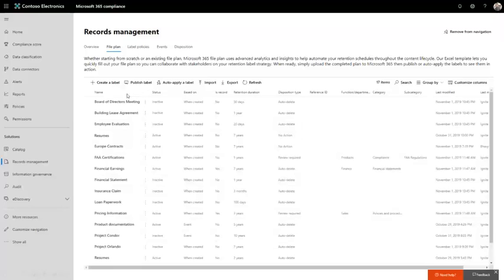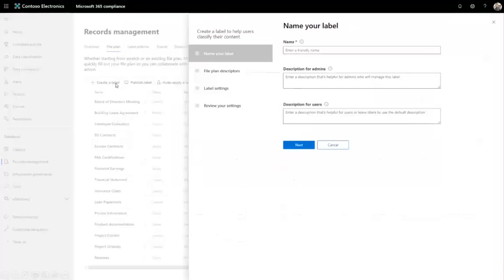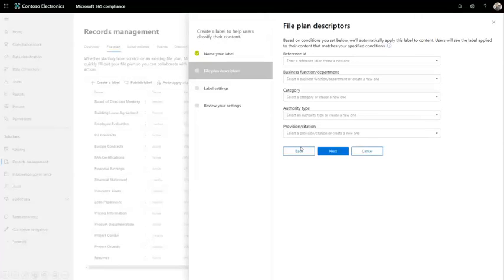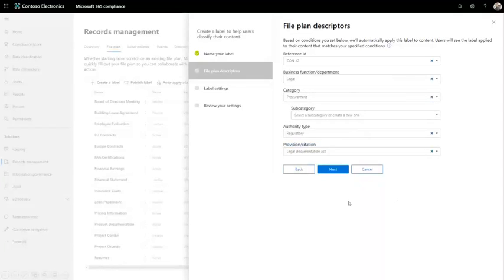Now, if you need to create a new category, that is very easy using the create label wizard. And we use retention labels as the foundation, as the building block for our records management solution. So I'll go ahead and give a quick name for my label. I'm going to talk about European Union contracts in this case. And then I have the ability of establishing some of those file plan descriptors or metadata that, as I have a very large file plan, will actually help me manage the details of that file plan. So I'll go ahead and select my different file plan descriptors, including which provision or citation this label will be covering.